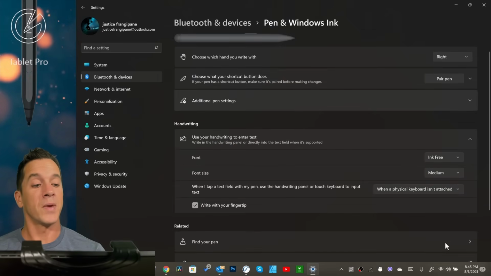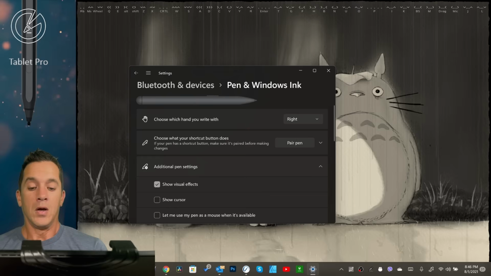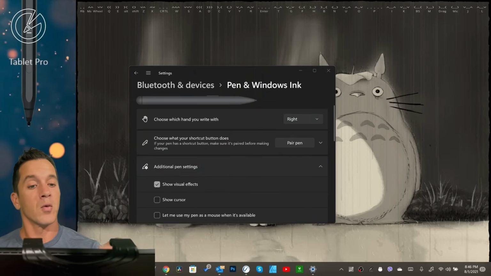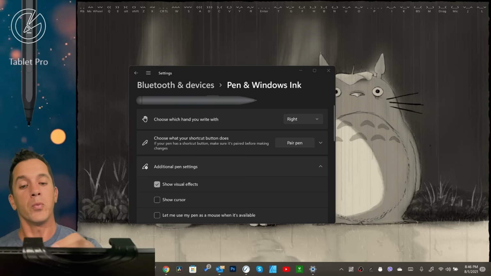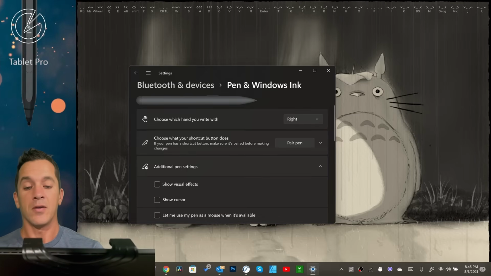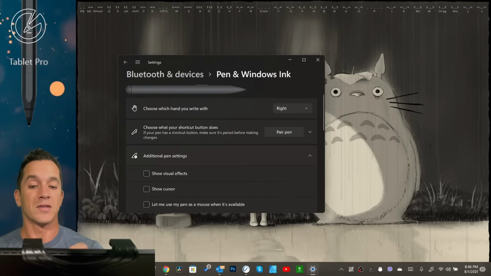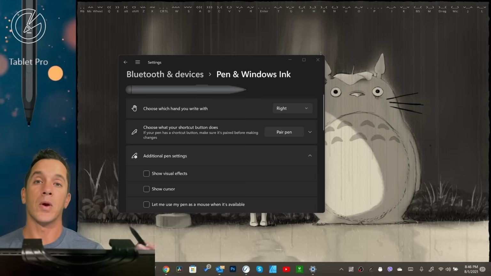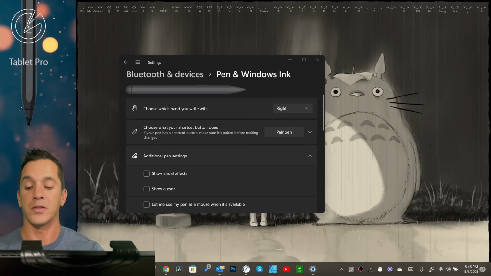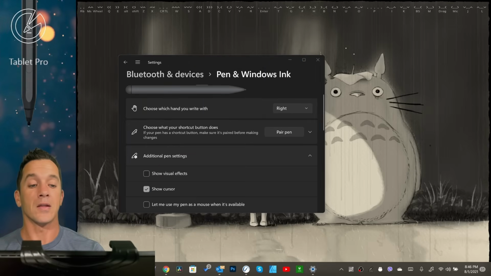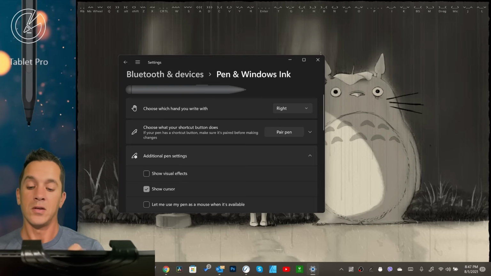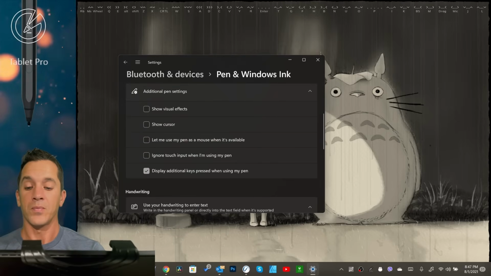And then right here, additional pen settings. Here we have a couple new things. All right, so visual effects is going to show these little tiny, looks like little water drops. That is visual effects. Let's turn that off. Now notice that when I'm moving stuff around on the screen, I actually don't see where the pen is. Like, I can see where the pen is, but I can't see a little dot on the screen. Show cursor is that little dot. You can see it floating around right here. Hello, little dot. Show cursor. Let's move that up a little bit.